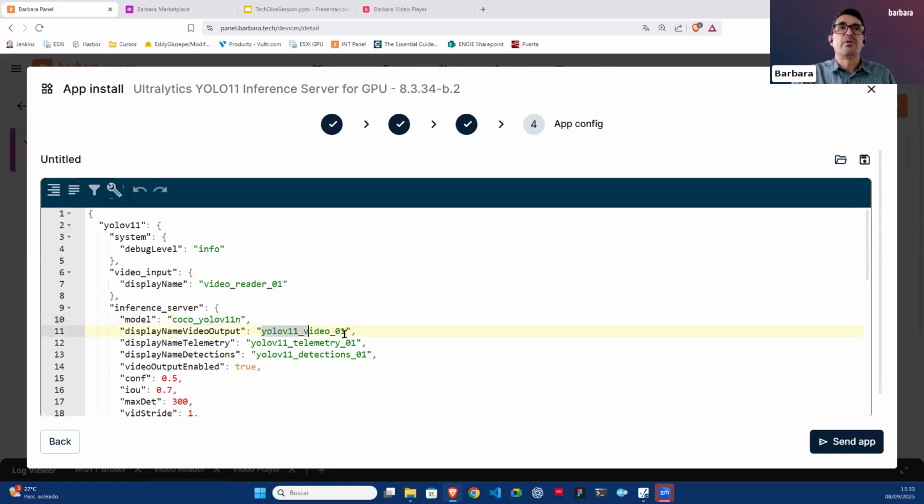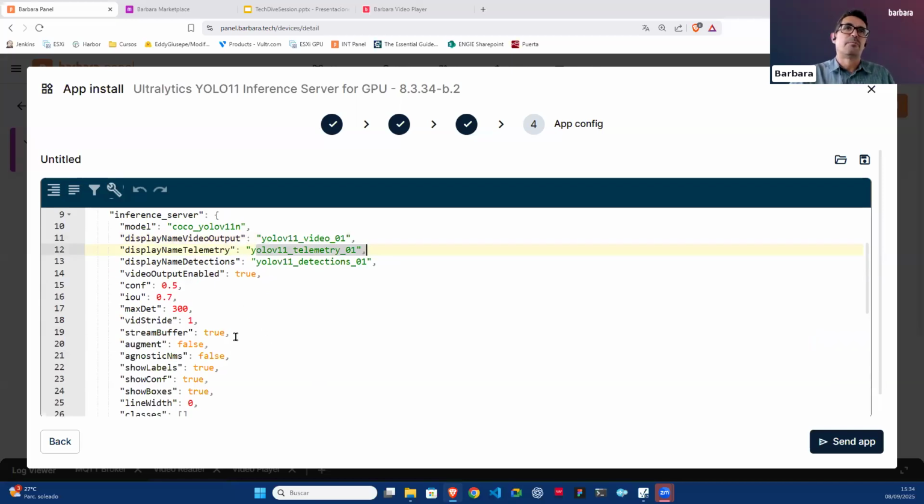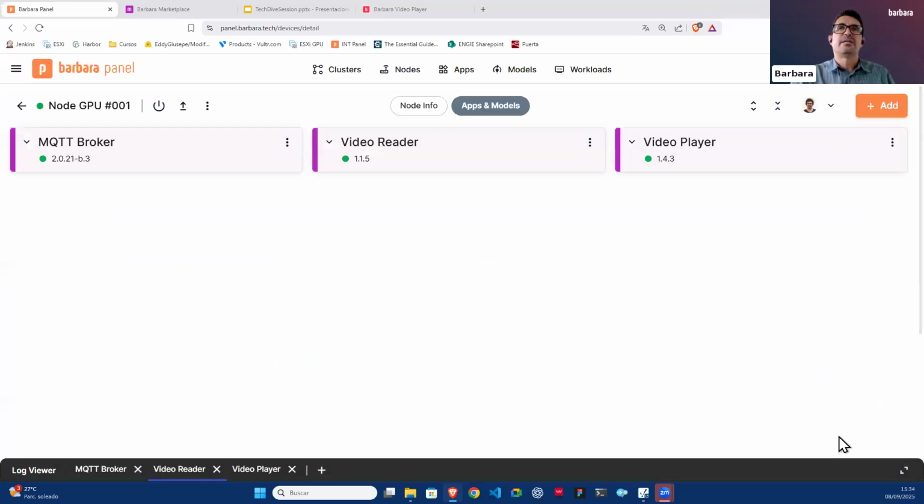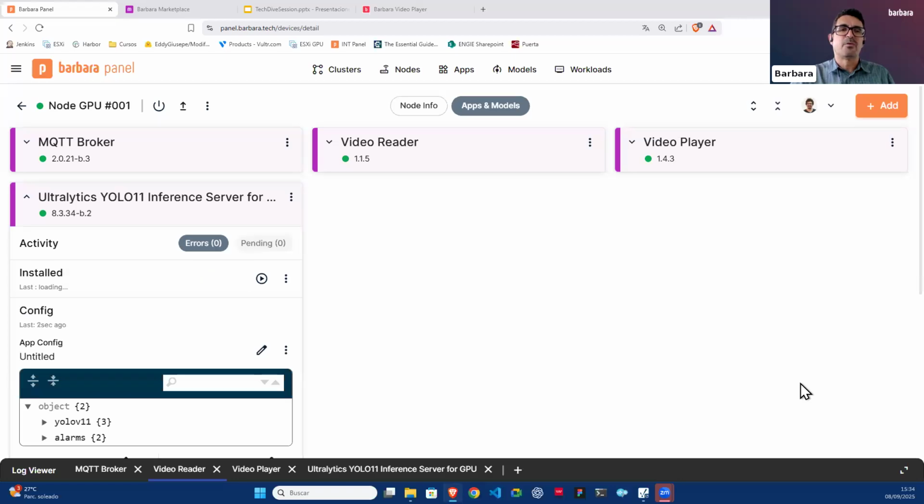What is the name of the video output? It is important: YOLO11 video 01. It will be the name of the new output containing the detection. And then we have in this name the telemetry and other information for other parameters for the AI model. Anyway, we will just send this application containing the AI model.